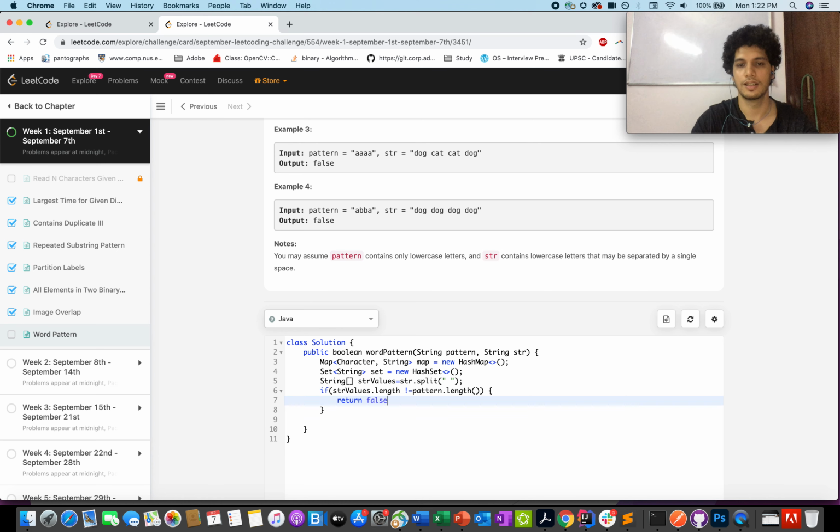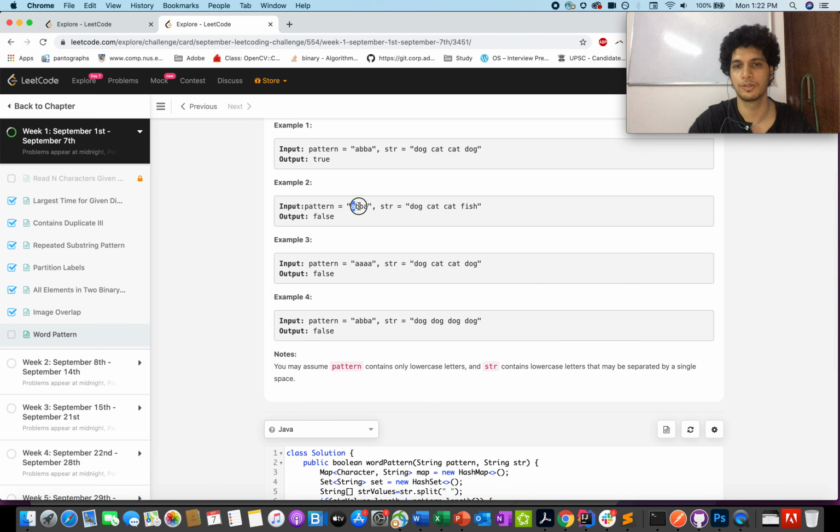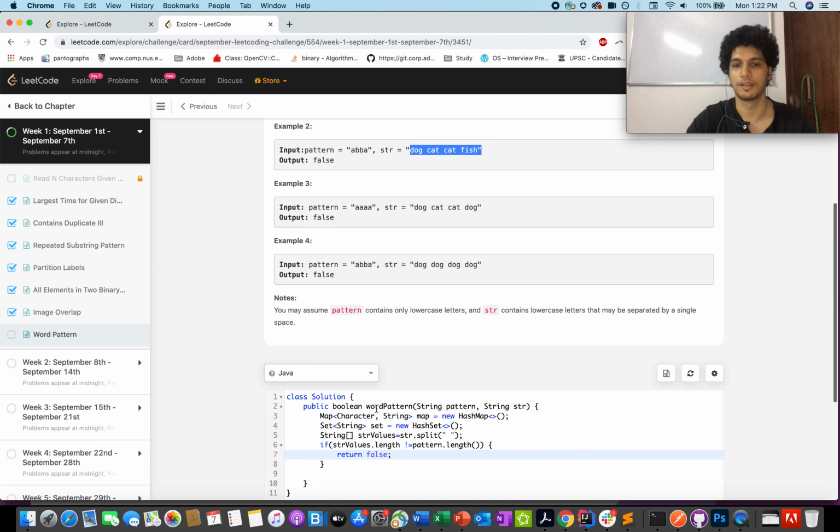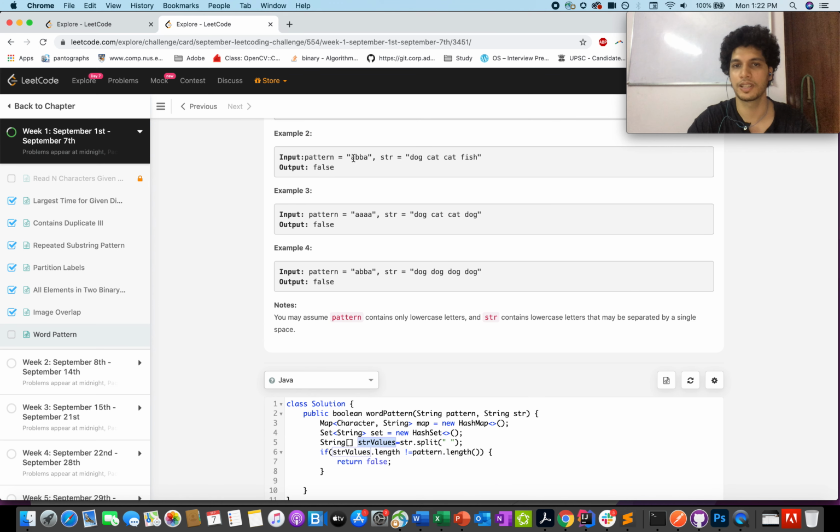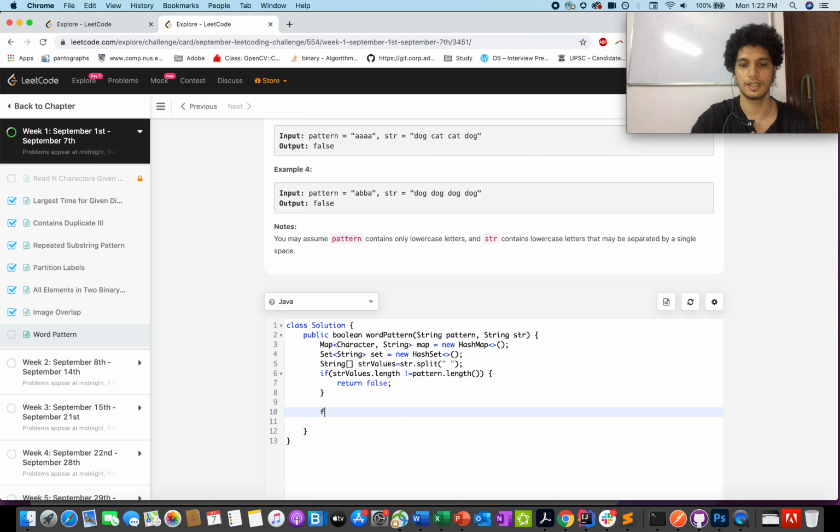For example, suppose only a pattern AB is given and the str is dog space cat space fish. There are three elements in your str values, however the size of your pattern is only two, you simply reject it saying not possible, invalid input or something. Now let me just iterate through the pattern or string now. How are you going to do this? Int i equals to 0, i is less than pattern dot length, i plus plus.